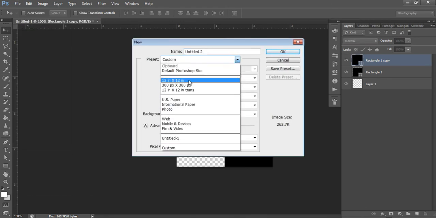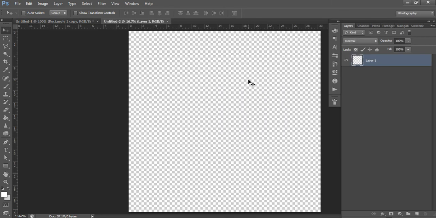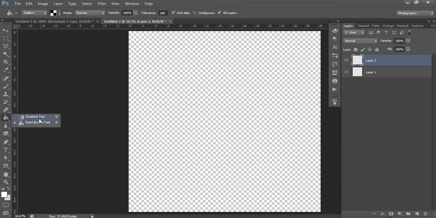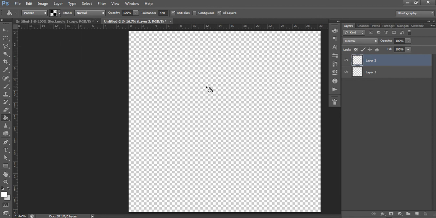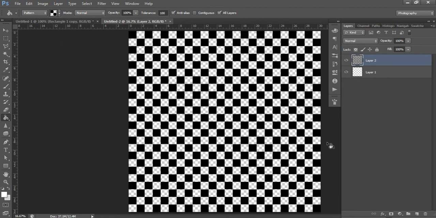to a 12 by 12 inch canvas, make a new layer because this is going to be our background layer. Go to the Paint Bucket tool, make sure Paint Bucket, not Gradient, is selected. We want it to be a pattern and choose the last one that we defined. Then click anywhere on the canvas to fill with our pattern.